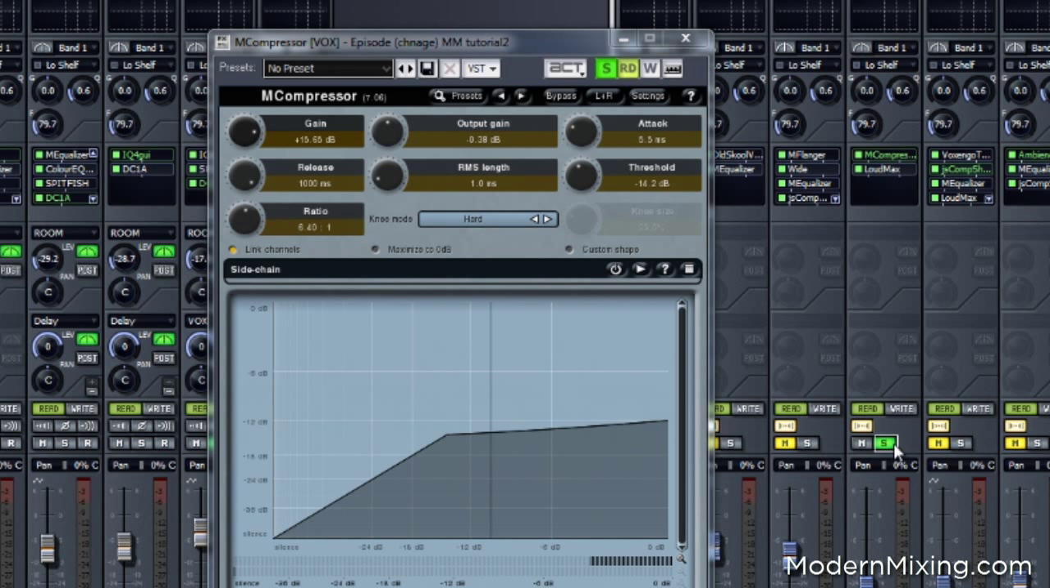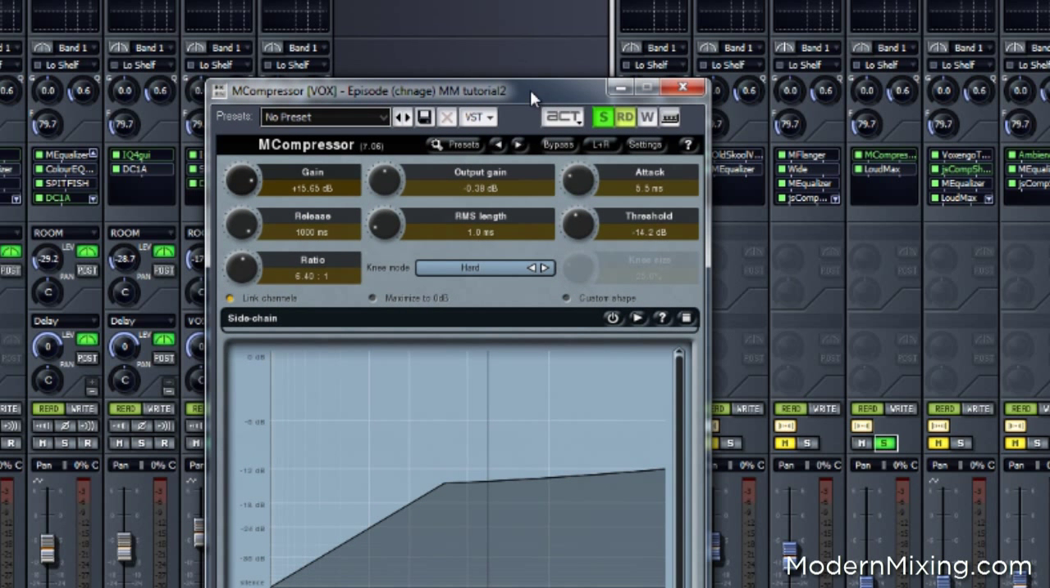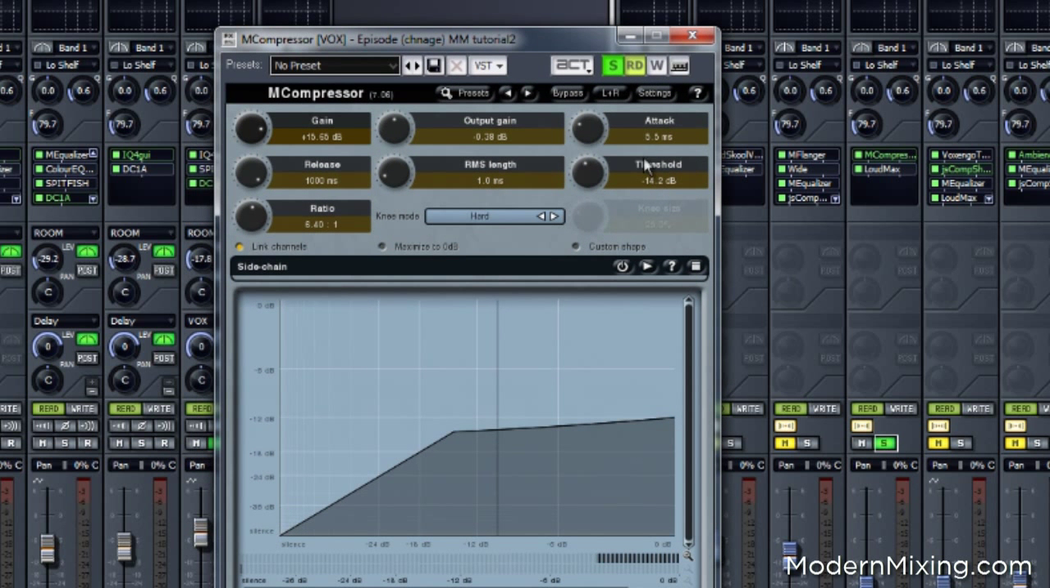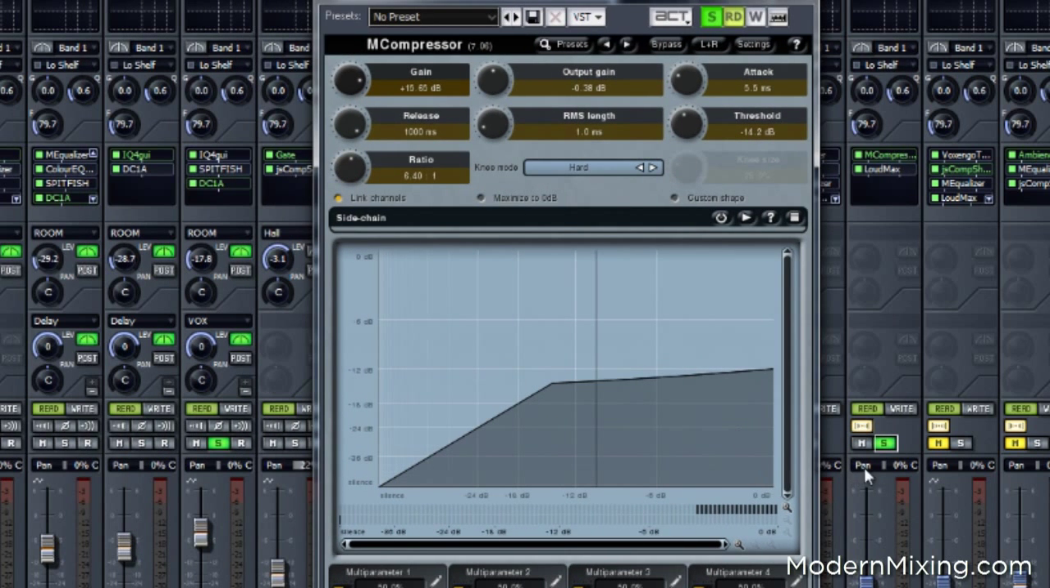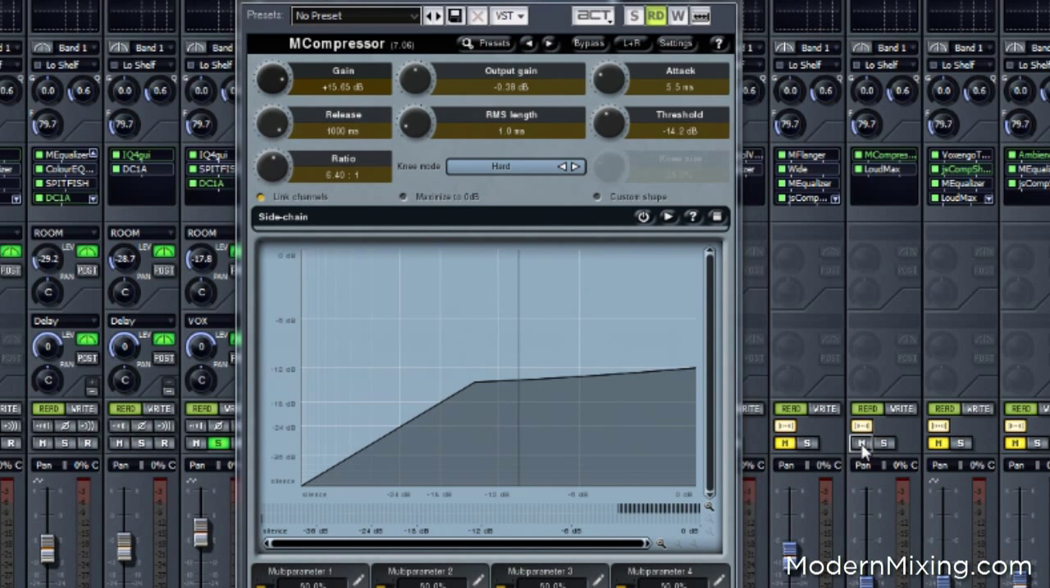It has a certain bite to it, you know, and it kind of just made sense for bringing that mid-range back. So the attack, I used 5.5 milliseconds, threshold -14, a long release of 1000 milliseconds, and a ratio of about 6.5 to 1. So let's hear without the parallel compression, then with it.